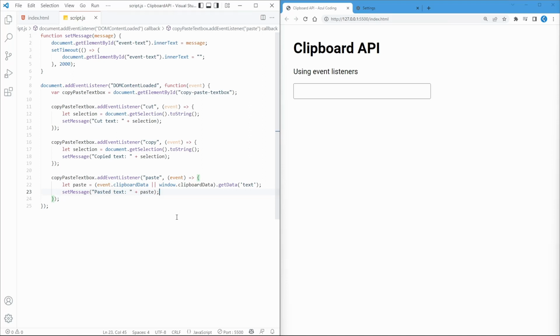Let's test it out. So if I type something in and use Ctrl+X to cut some text, now we can see the message has appeared for a couple of seconds, and then I'll try copying using Ctrl+C and pasting using Ctrl+V. Now that works, let's see if we can edit the text and override one of the event listeners.